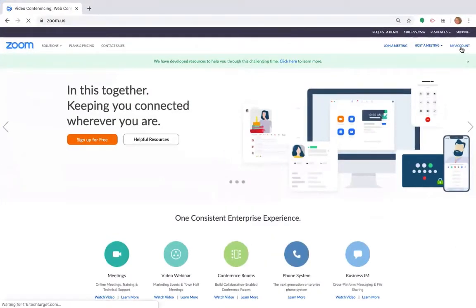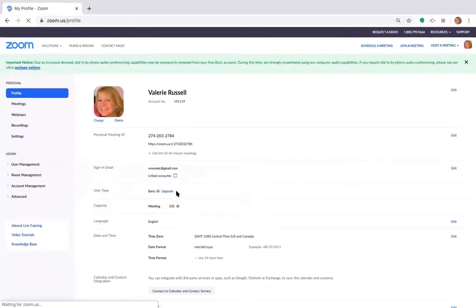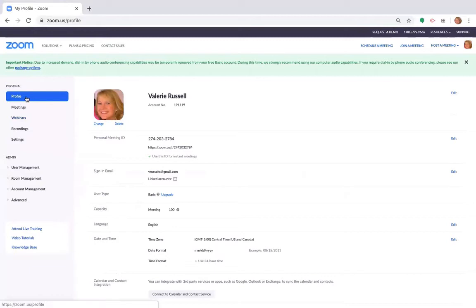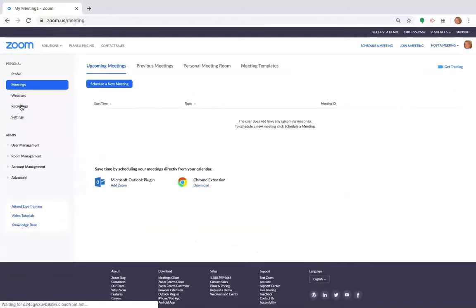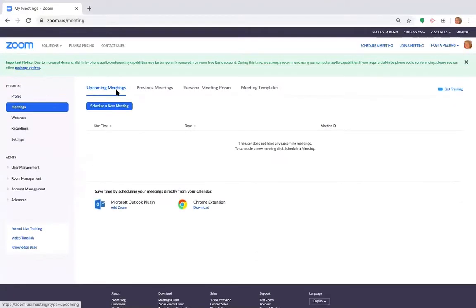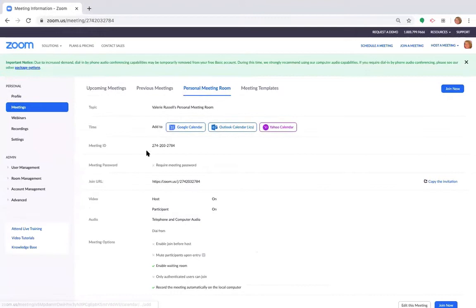And you'll see right here, I'm already signed in, so I'm just going to click on My Account. If you want to add your picture, you'll do that right at the profile. We're going to go to meetings just to remind you what it looks like. Remember, we don't go to upcoming, we don't go to previous, we click on personal meeting room, and you look for your meeting ID number.